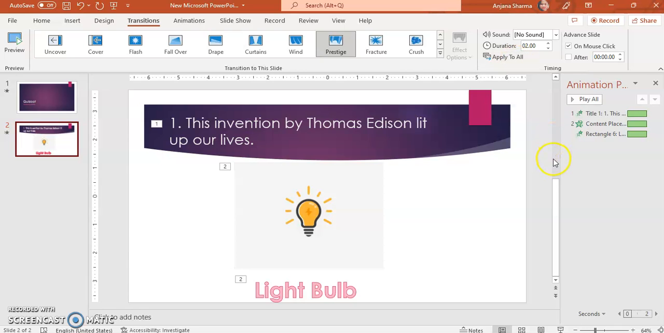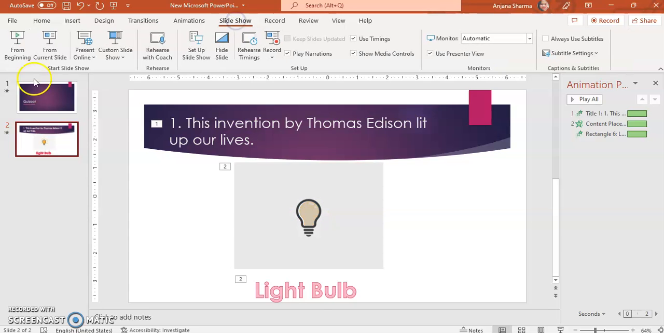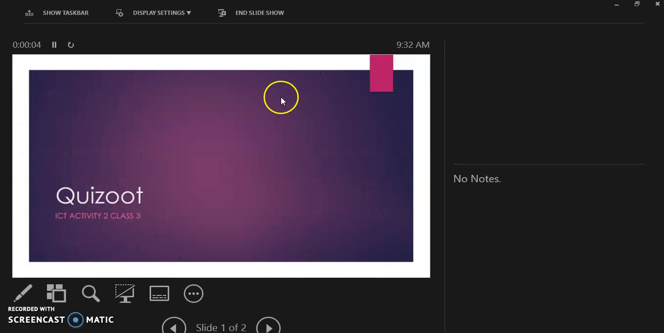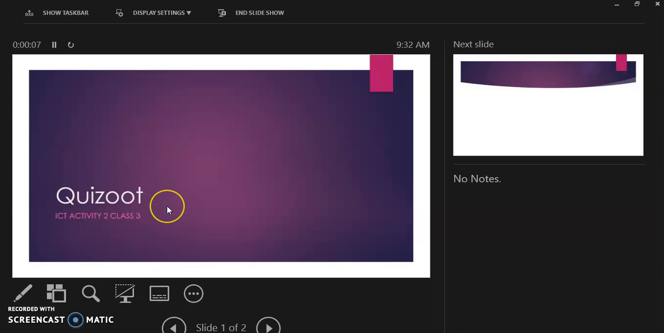So now let us see how my slideshow is looking when I am going to conduct this quiz in the class. So to open the slides in slideshow mode, I will go to slideshow and I will click from beginning, or I can click on this icon slideshow from here, or I can simply use Alt key and function key F5 together. So this is my slideshow. This is the first screen, the first slide.